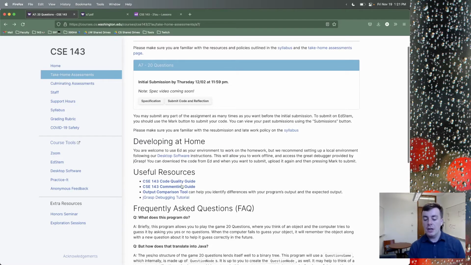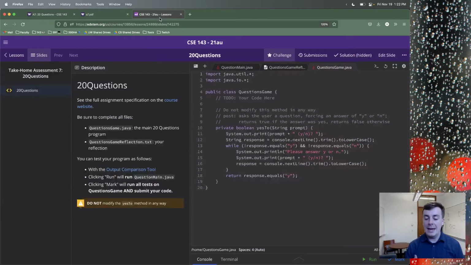So this is a quick reminder, the output comparison tool here will be a very, very helpful tool. And then also, again, like always, you can code on Ed or you can code on JGrasp.